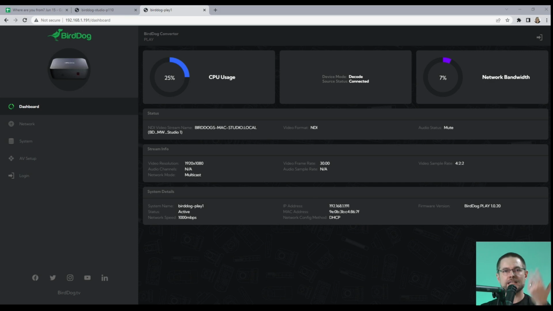Okay, I'm using a Play as my confidence monitor. And so I've got a whole bunch, I've got a grid. I'll talk about how this is configured in a minute so that you can kind of get an idea as to a use case as to what you might do with this. But here is the web UI for this BirdDog Play.